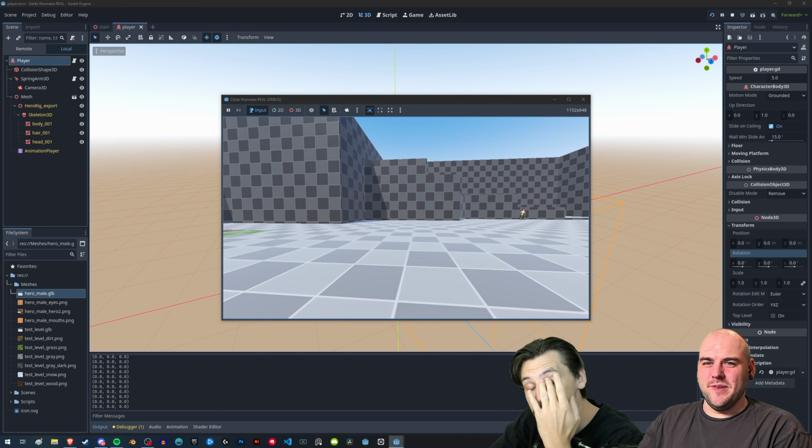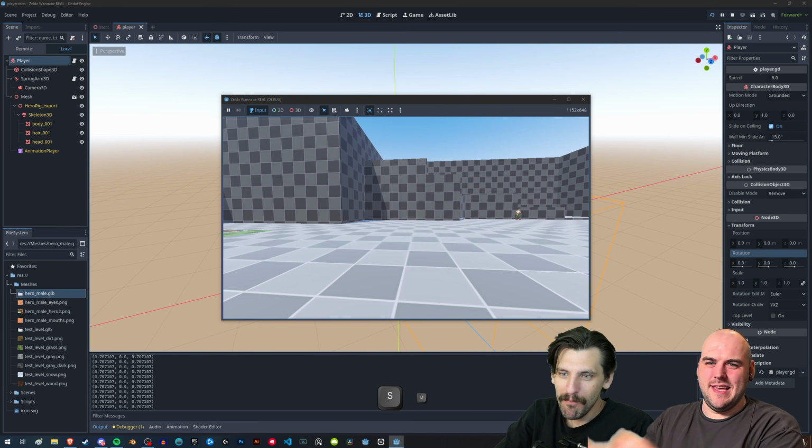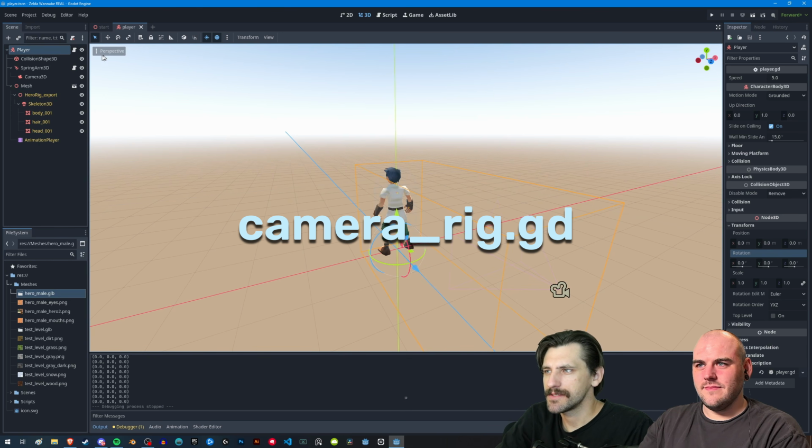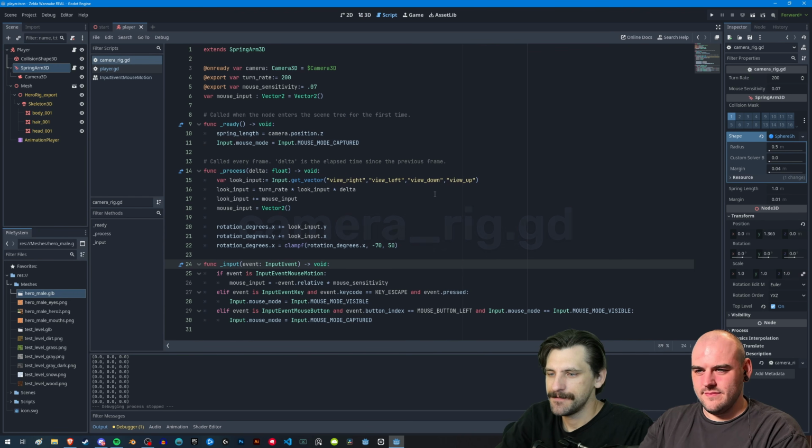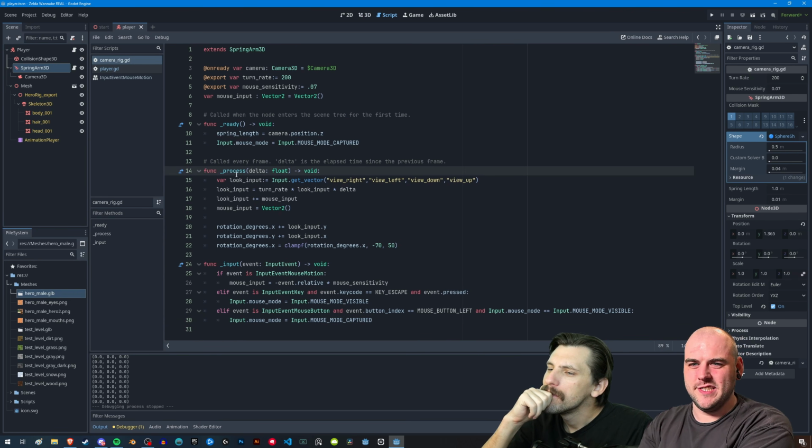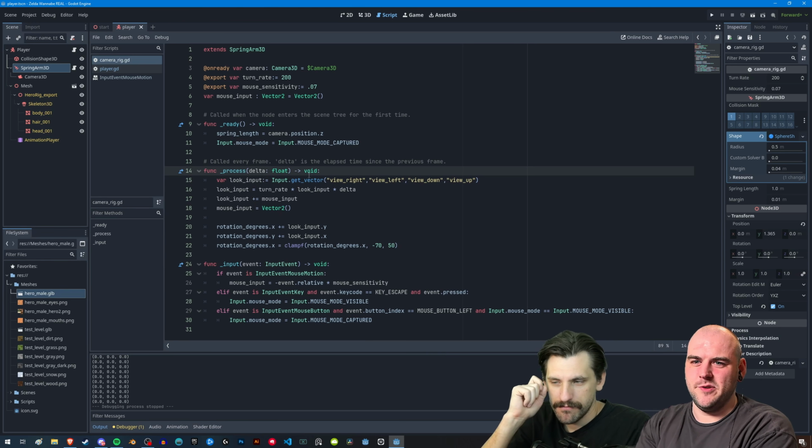So I think the most natural place to put that code is going to be in the camera rig script. So let's go to the spring arm script. The player character is only updating every physics frame, meaning we don't need to track it every render frame. We just need to track it as much as the player is moving. So we're going to add a func _physics_process to our camera rig.